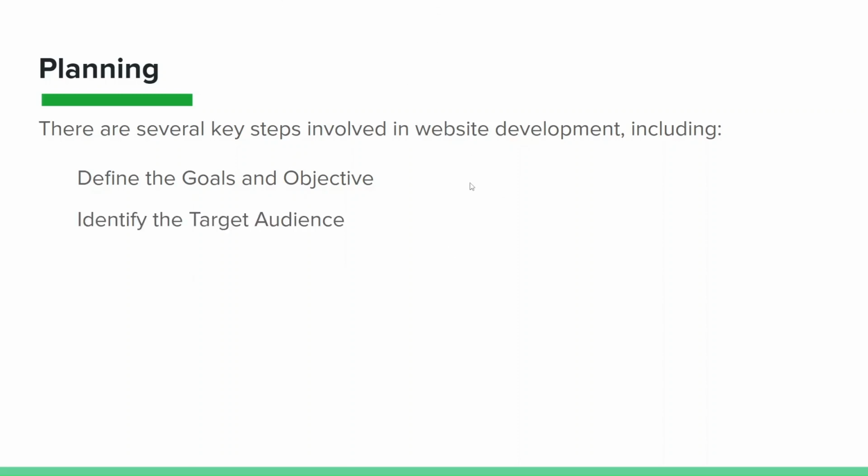Another step that involves the planning stage is identifying the target audience. So determining who the site is for and creating user personas to represent the different segments of the target audience. This will help you tailor the design of the website content and functionality to meet the needs of the user specifically. In the planning stage, you also want to determine the features and functionality. So based on the site's goals and target audience, identify the key features and functionality that will be included, and this can include e-commerce functionality, social media integration, a blog or news section, or a contact form.